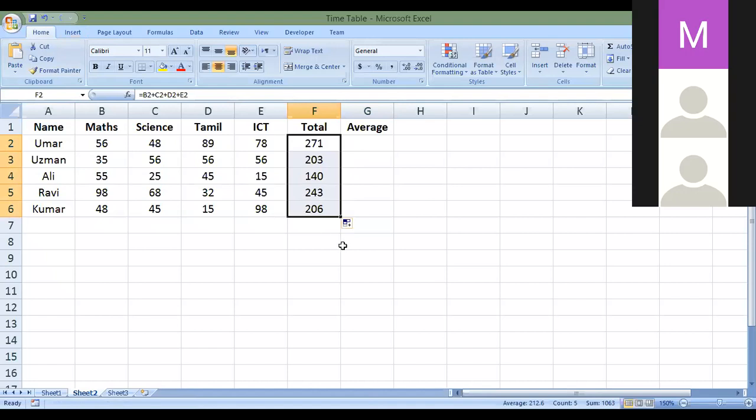So therefore I told you, we are using these formulas to make our work easy. Otherwise I should find the total for each and every student separately, which consumes more time. Right, now let's see this average.